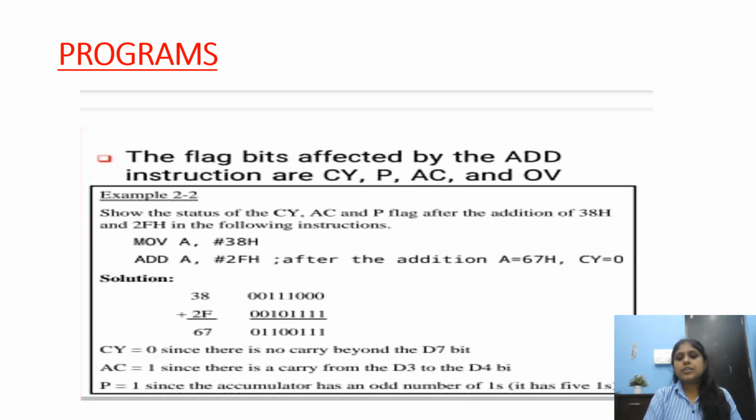So 38 in binary, we represent 3 as 0011 and 8 as 1000, and 2 as 0010 and F as 1111. After the addition, we will get 0110 0111. So the carry flag is 0 since there is no carry beyond the D7 bit. Let me explain this. This is D0, D1, D2, D3, D4, D5, D6 and D7. After the D7 bit there is no carry, so the carry flag is 0, and the auxiliary carry is equal to 1 since there is a carry from D3 to D4.